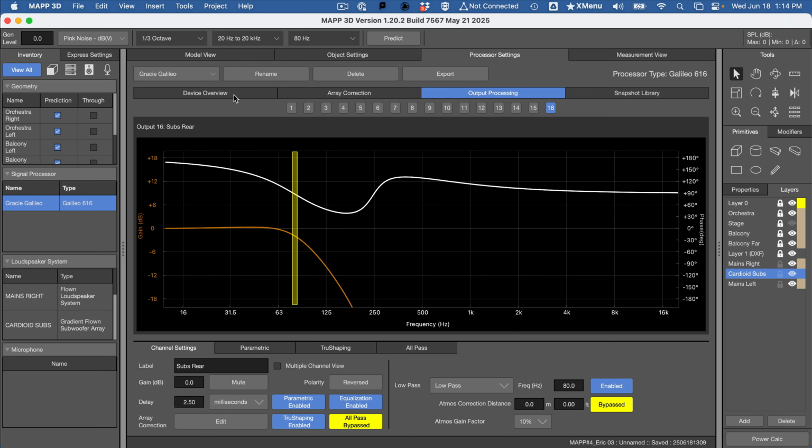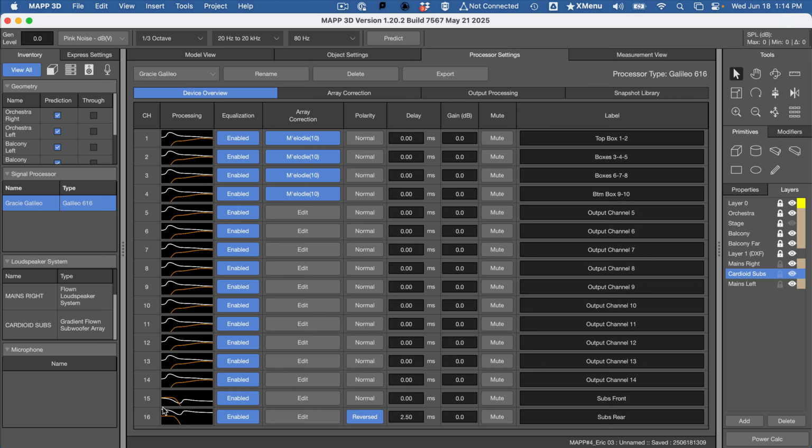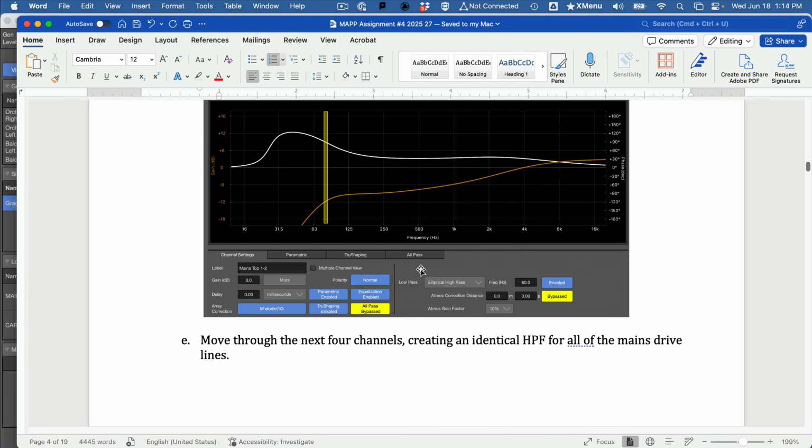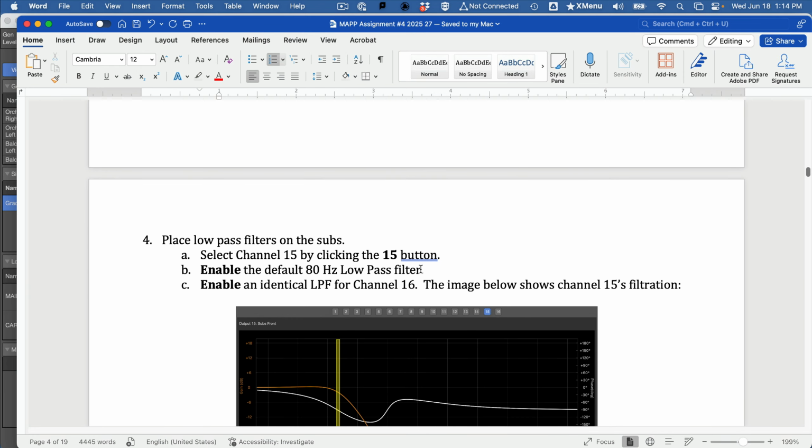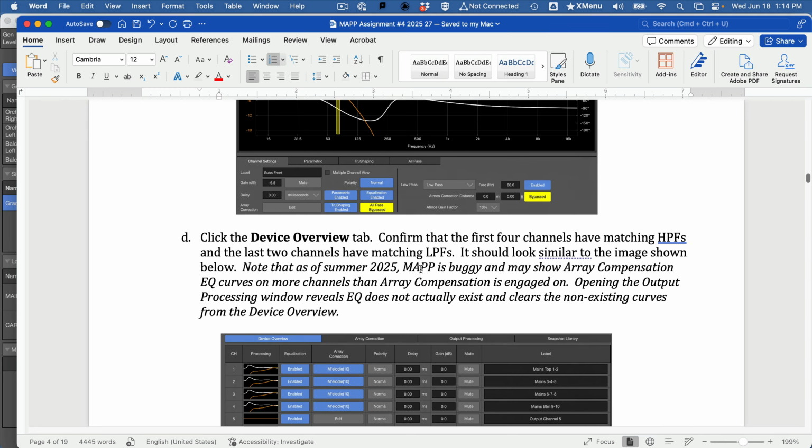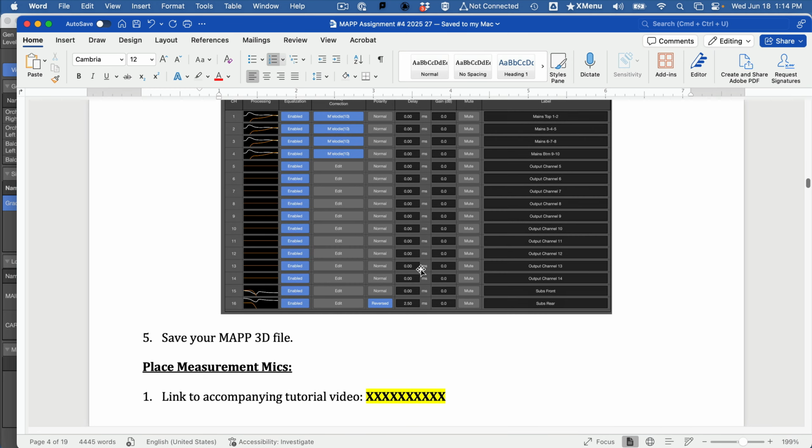So hopefully it looks somewhat like we want it. You can see the low passes on 15 and 16 and the high passes on 1 through 4, and this kind of bogus stuff, which hopefully Meyer sorts out later on so it shows what's actually going on. So I think we've done what we need to do. This is all what the instructions are talking about.